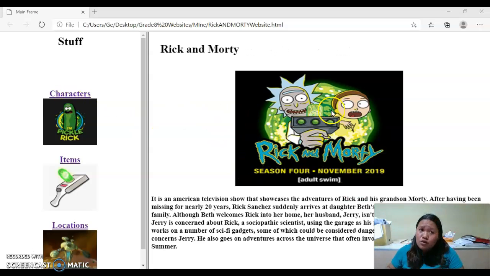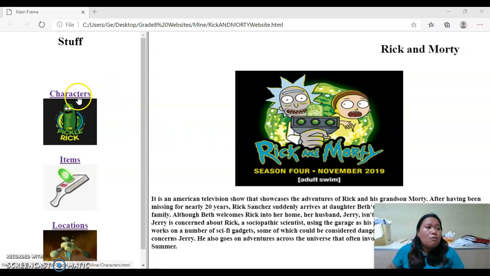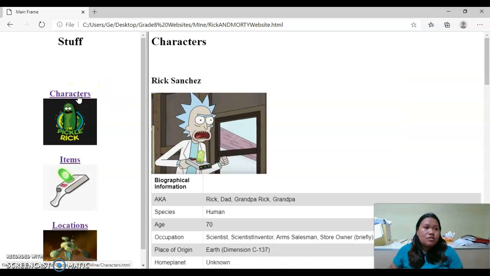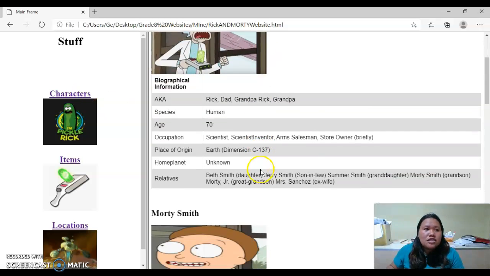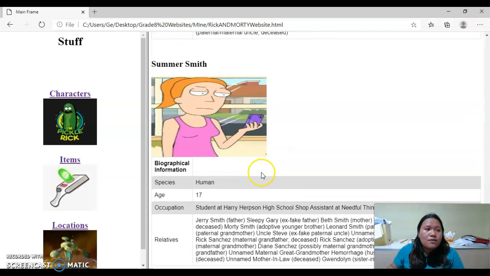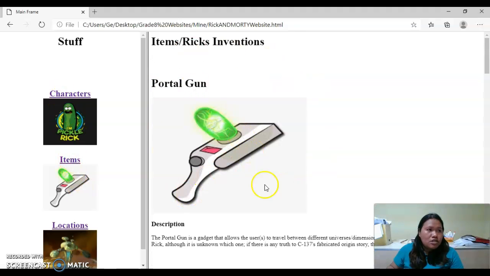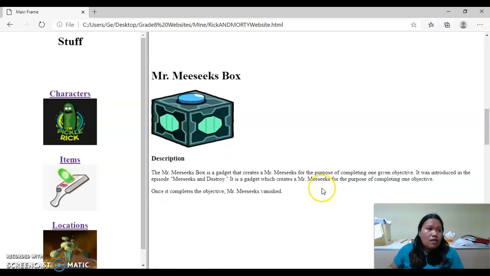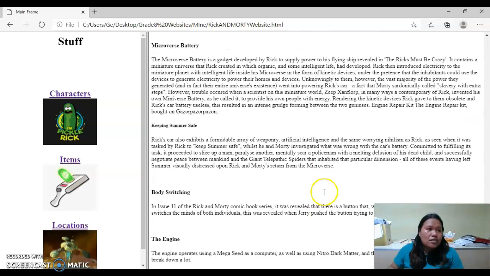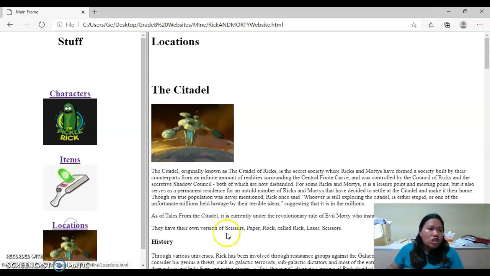All right. So look at, for example, this is the welcome page or the home page of the Rick and Morty website sample. The moment I click characters, on the right side it appears, the content of the characters, right? So these are the characters. You have the scroll down and so on. And also with this, items. So these are the items, inventions, and so on. Okay? And locations.